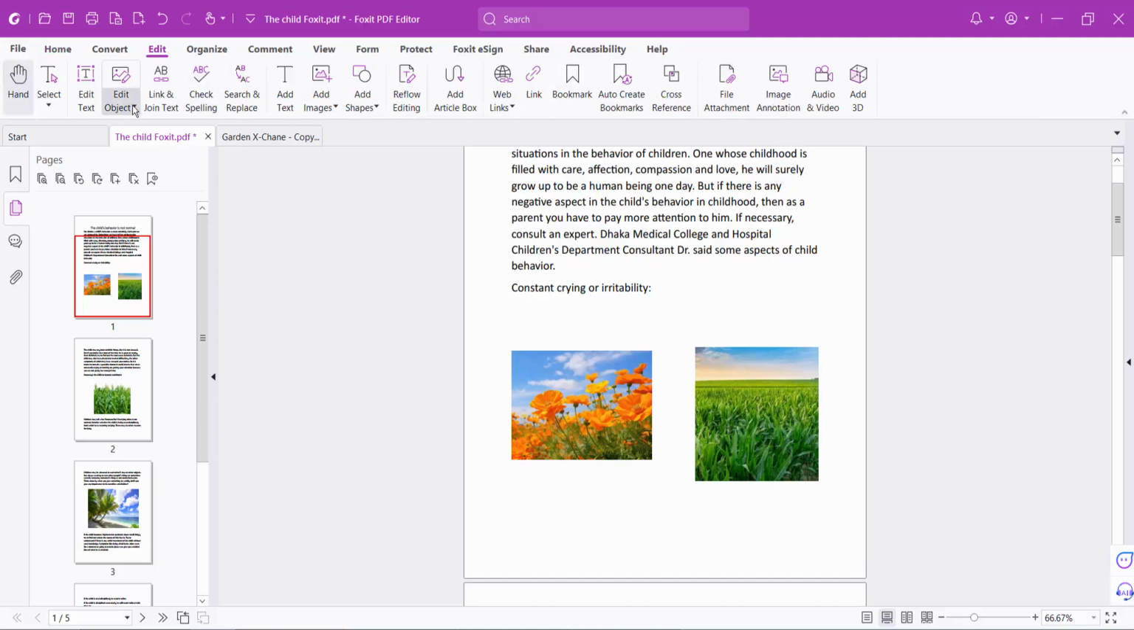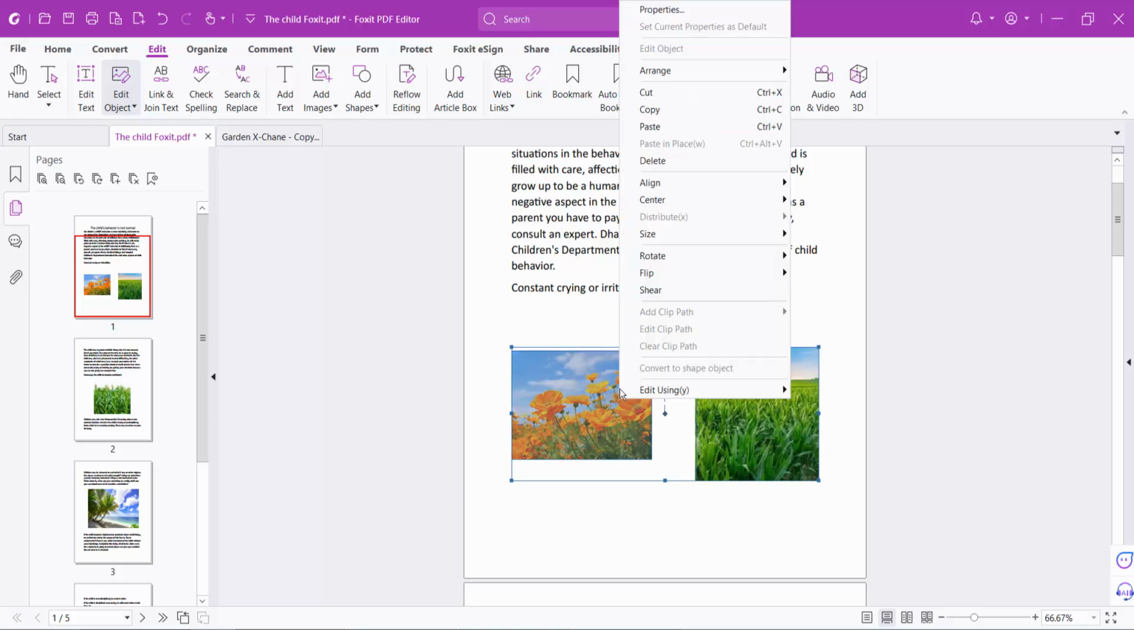Now select Edit Object and select Image. Select the first image and click on it, then press and hold the Ctrl key on your keyboard and click to select the second image. Now click the right button and here you will find this Size option.